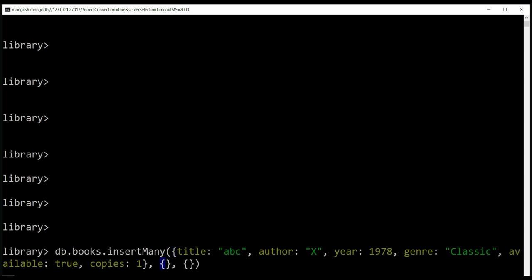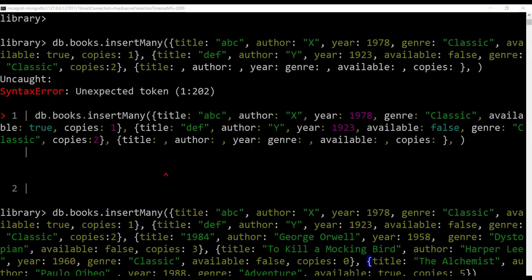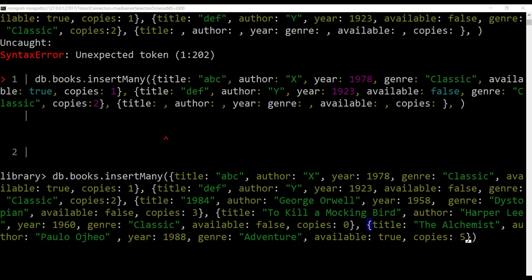Similarly, for these two objects, you specify the attributes and their values. Title, let us say, you can specify anything for this. Author, by. So this is basically our command. We have these 5 objects, all the documents that we want to insert in the books collection, and the attributes are title, author, year, genre, available, and copies.